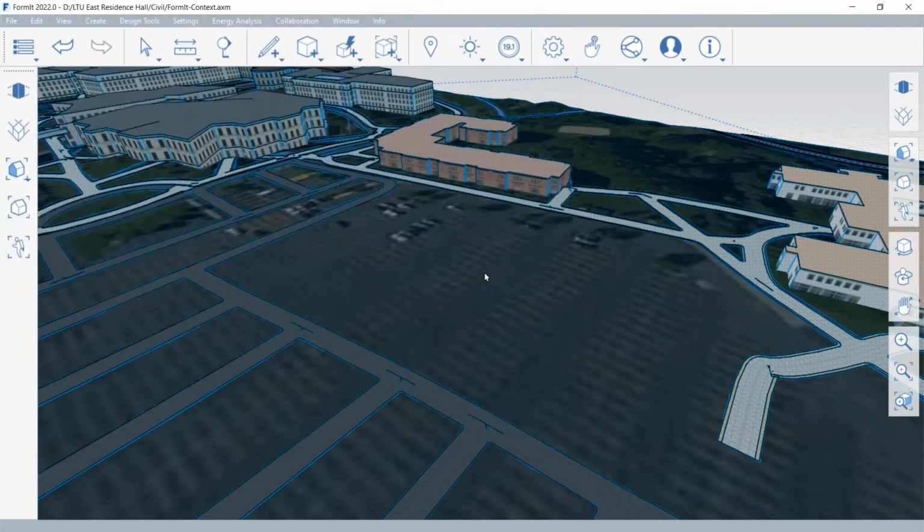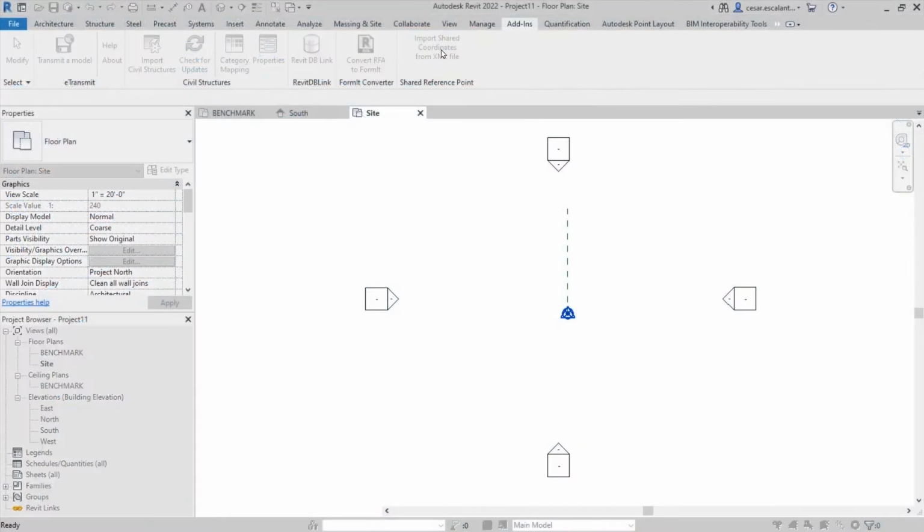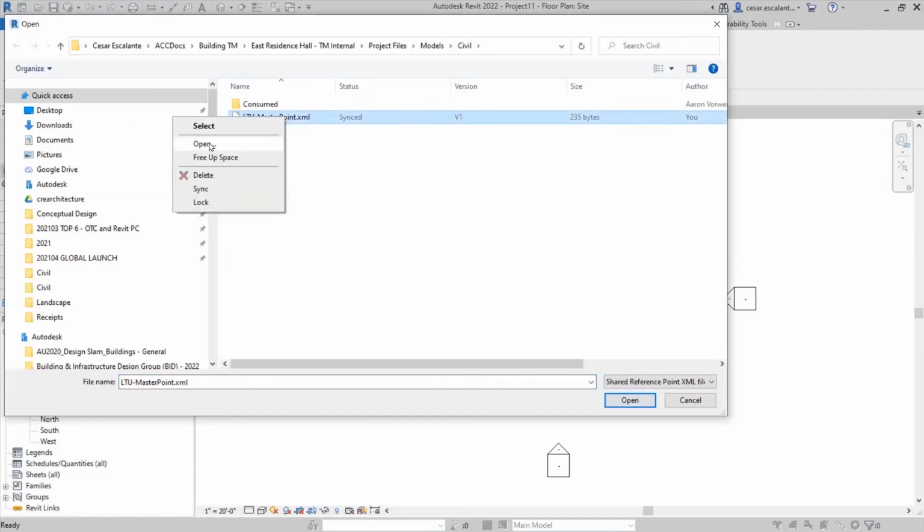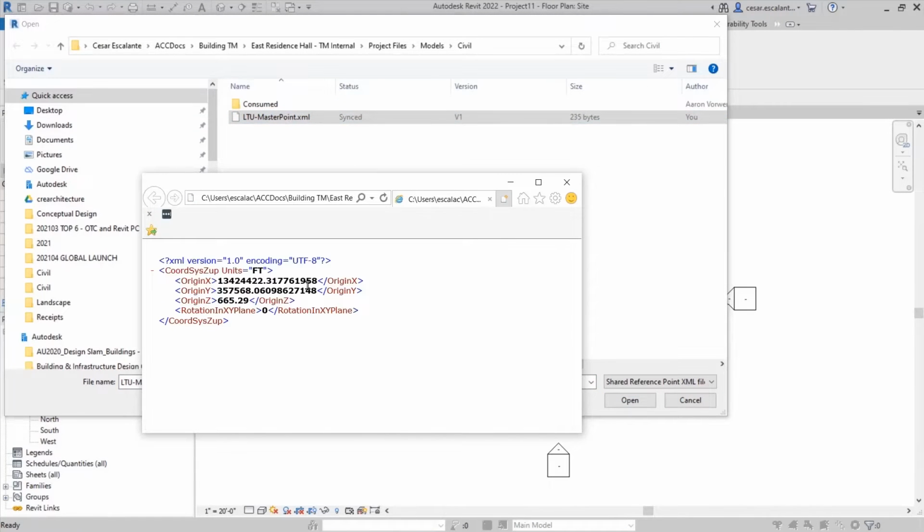And these files in FormIt can be, again, saved directly into the cloud and made available to other consultants so that they can be brought into AutoCAD or in Revit.